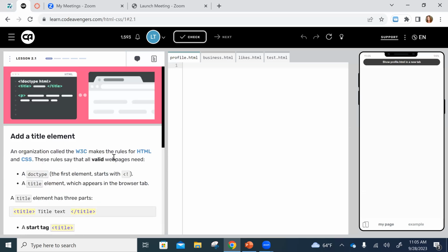Okay, so add a title element. But why is my doc type not there? Is your doc type on your profile page? Does it have doc type there? No. So were we on the test page that whole time? Okay, so we'll start from here.